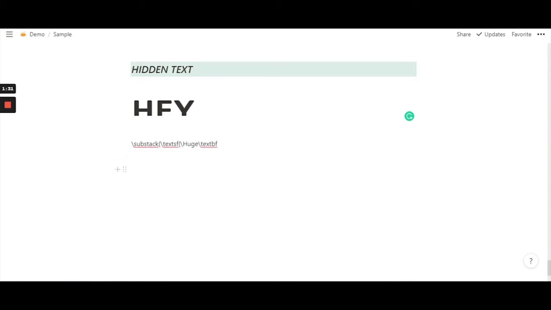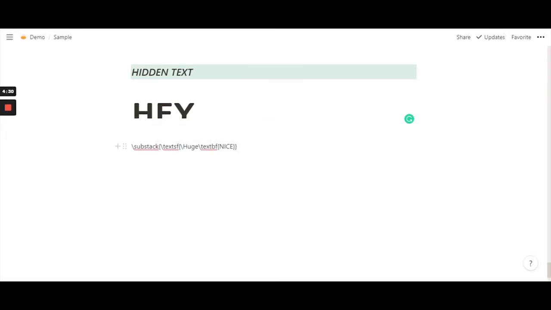So after you're done with this, obviously you want to go ahead and put in a word. So I'm going to give a random word, nice. And I'm going to go ahead and close the bracket. So this part of the equation is done. And we still have this yet to be covered. So let's go ahead and do that. So we are halfway through the equation.